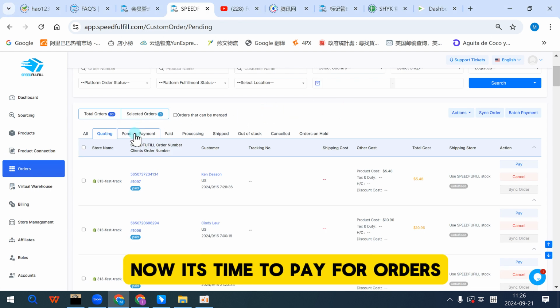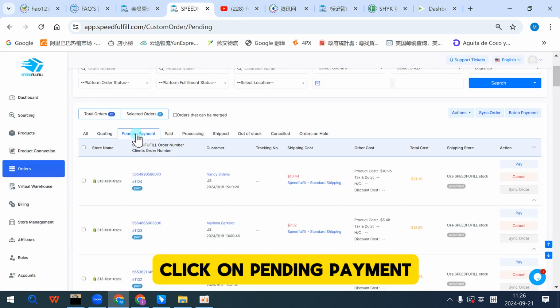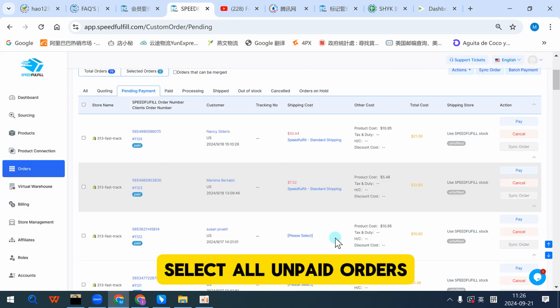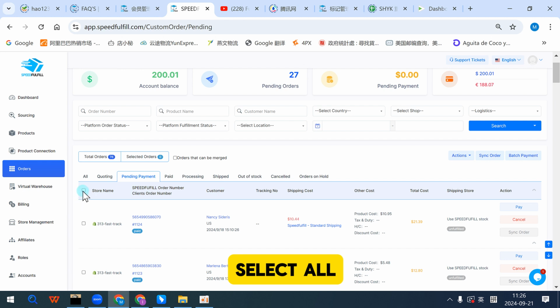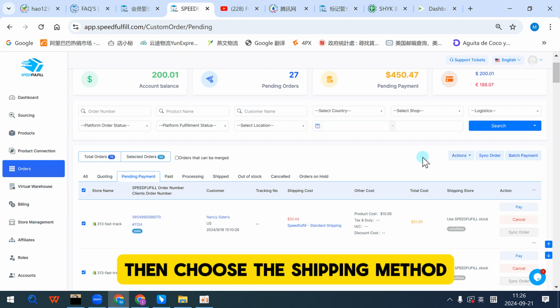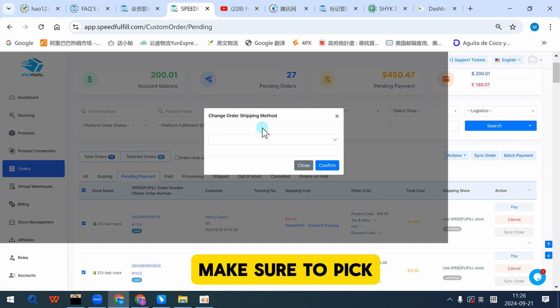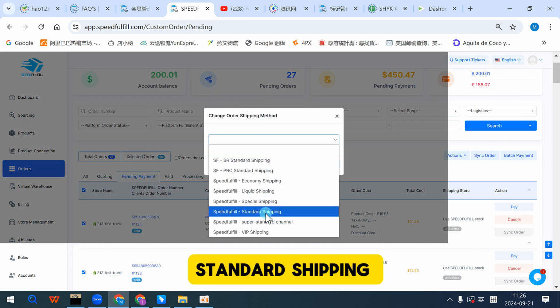Now it's time to pay for orders. Click on Pending Payment. Here you can see. Select all unpaid orders. Select all. Then choose the shipping method. Make sure to pick Standard Shipping.